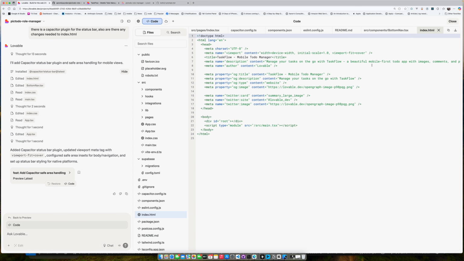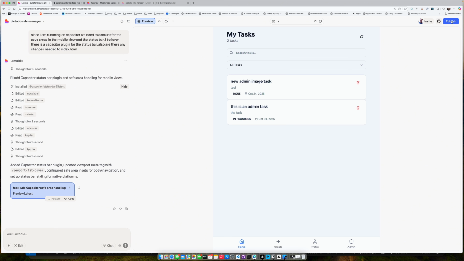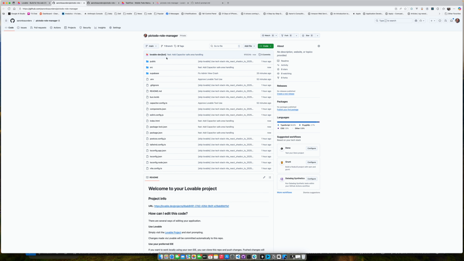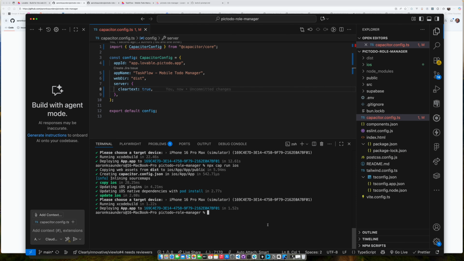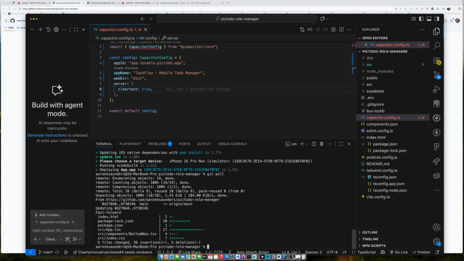And I think based on what they said, it should be syncing everything to GitHub. Though there should be a new commit. Yeah. Added a Capacitor safe area handling. So now let's go here. And can I just do a git pull? All right, it added some new stuff. Interesting, it didn't touch Capacitor config.